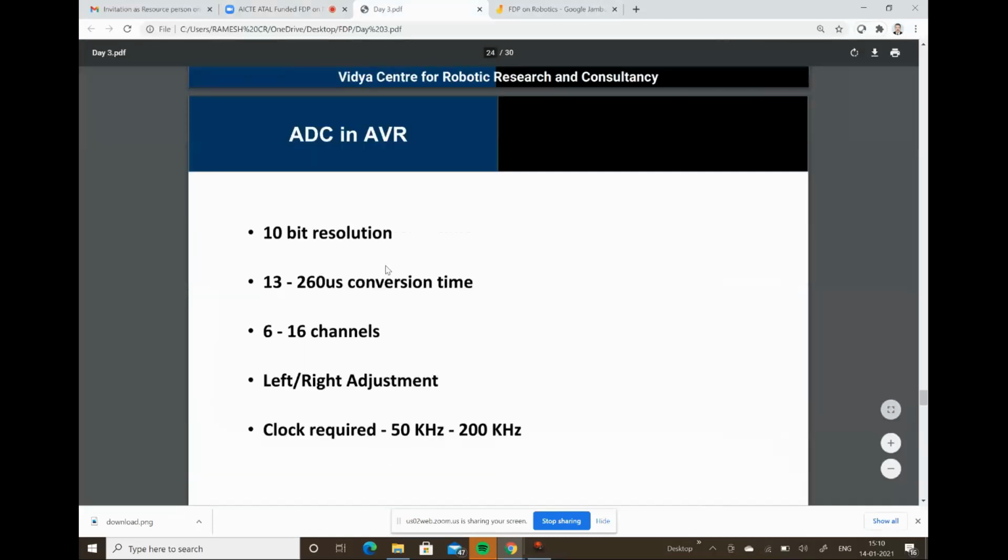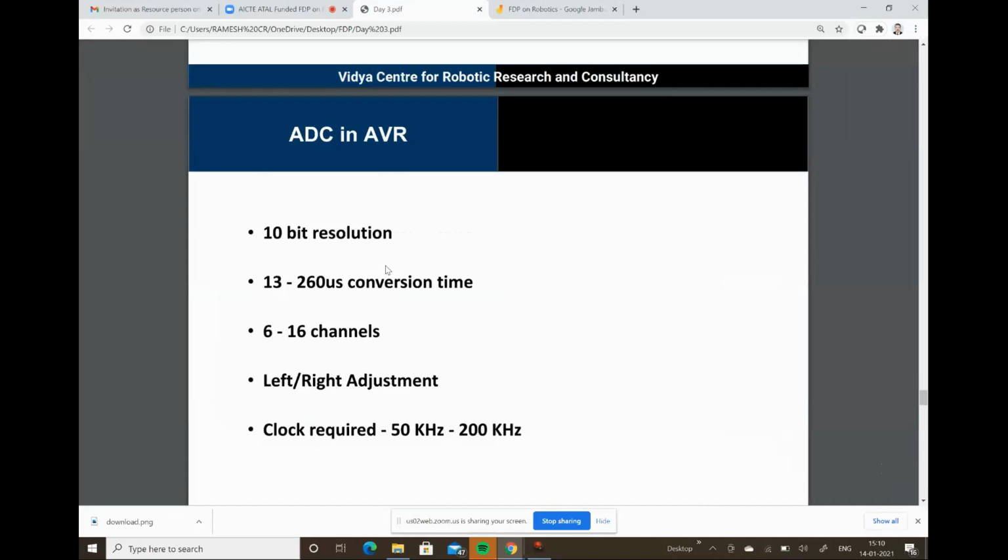In our AVR microcontroller, we have a 10-bit resolution ADC. That is, for any given analog value, we'll be getting the digital value represented in 10 bits. The conversion time taken for this analog to digital conversion varies from 13 microseconds to 260 microseconds. Depending upon the AVR microcontroller that you are using, you can either have a 6-channel ADC or you can have 16 analog inputs.